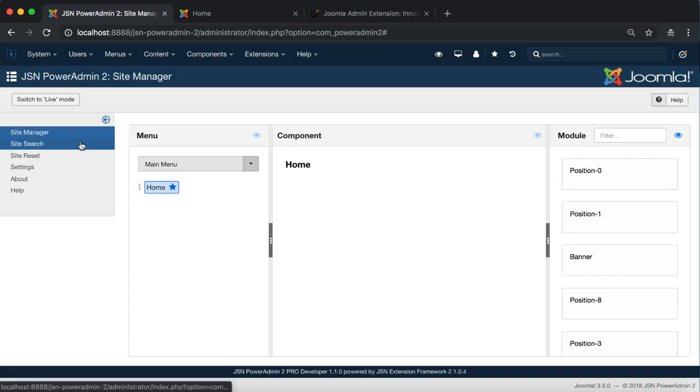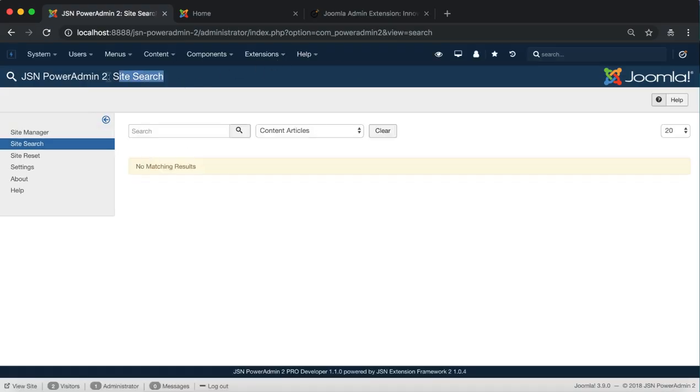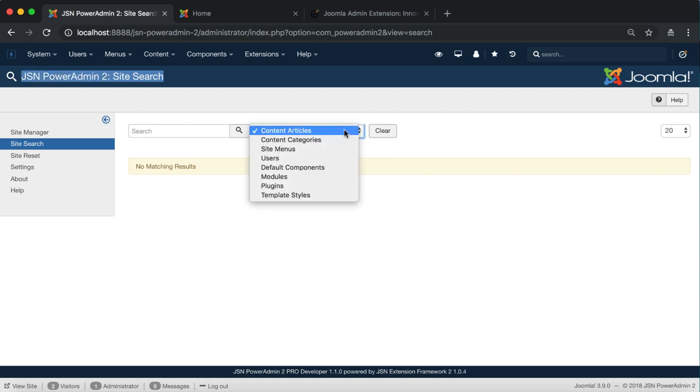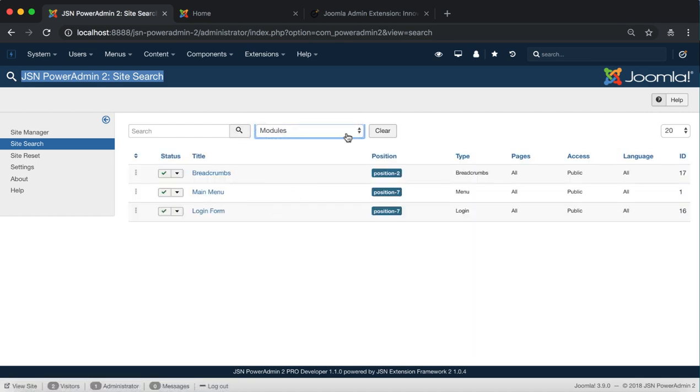Next is the site search page. This page allows you to search the content from content articles, content categories, site menus, users, default components, modules, plugins, and template styles.